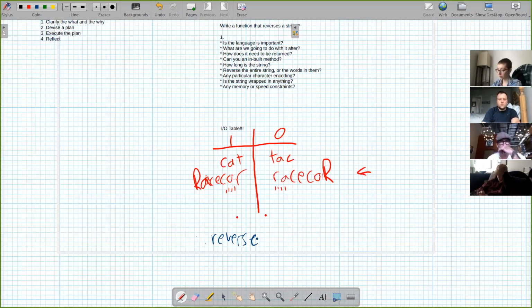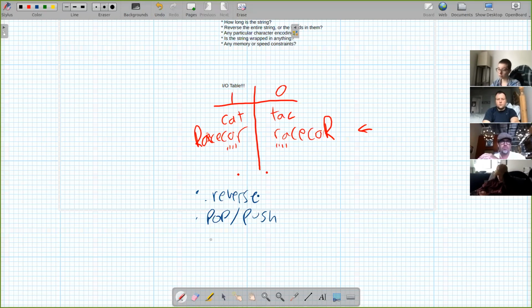You could use a for loop. Okay, and then what do you do in the loop? Like pop and push into a new array or something. Cool, pop and push. It's a great way to do it. Other ways we can do it? You could split it into an array and then iterate through that array starting at the end, and probably using some sort of pop and push, similar. Cool. What else can you do?